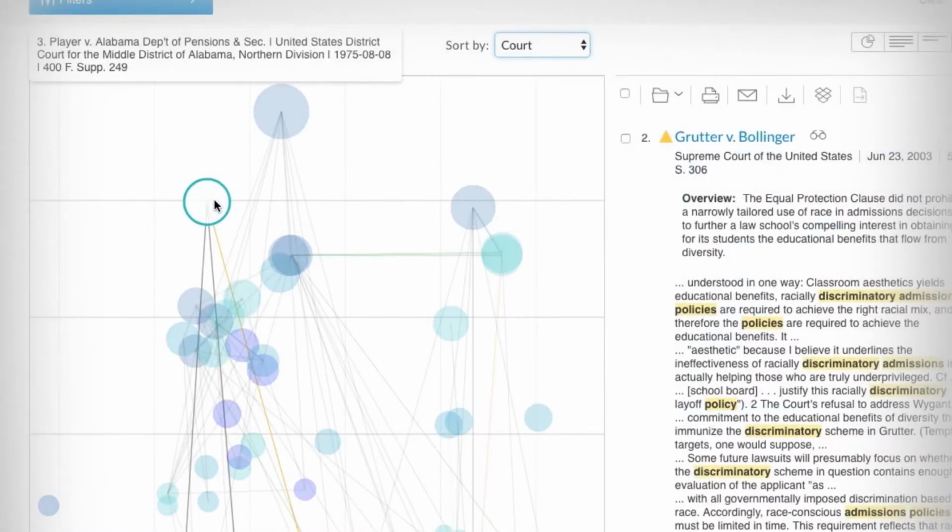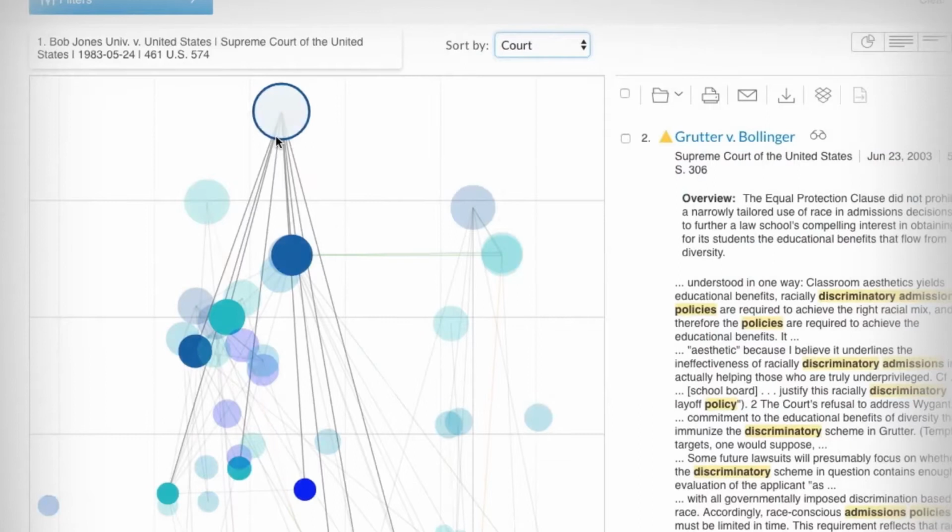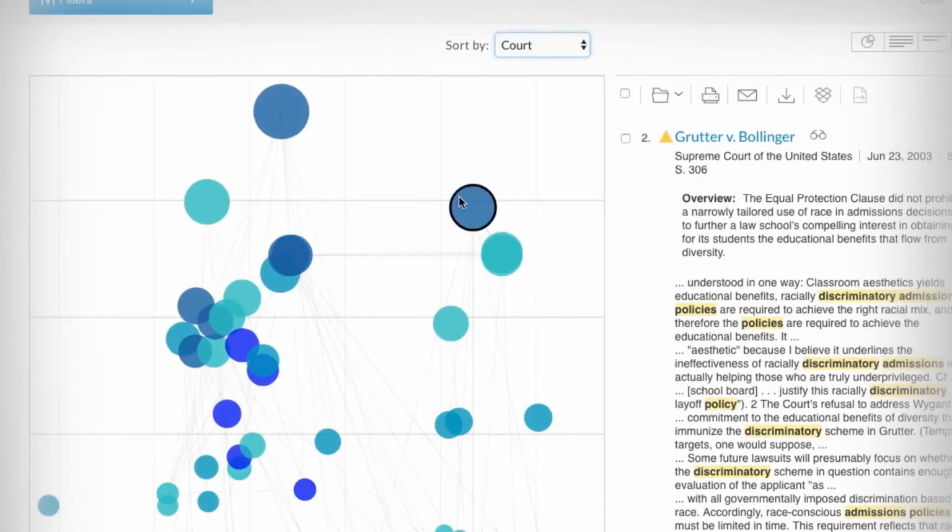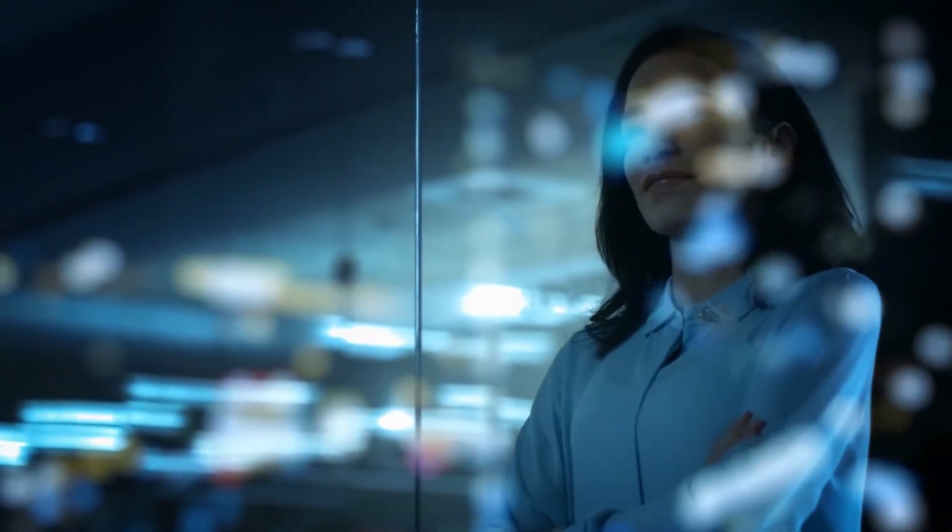Imagine being able to quickly zero in on the landmark cases you're looking for and see other connected cases you may not have known you even needed to find. Imagine the confidence that comes with knowing you've left no stone unturned.